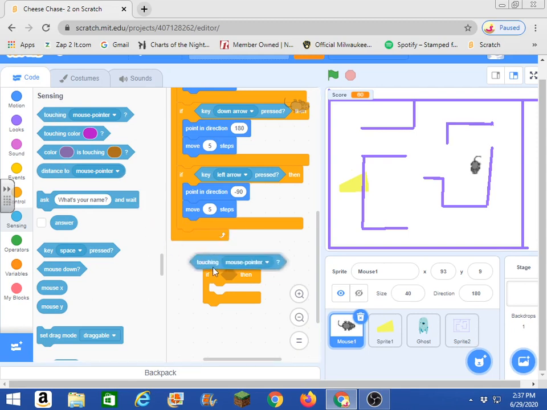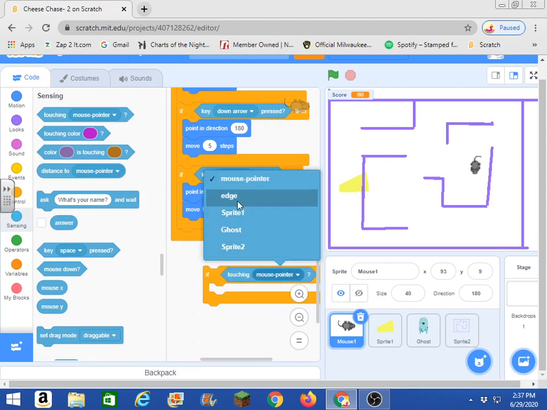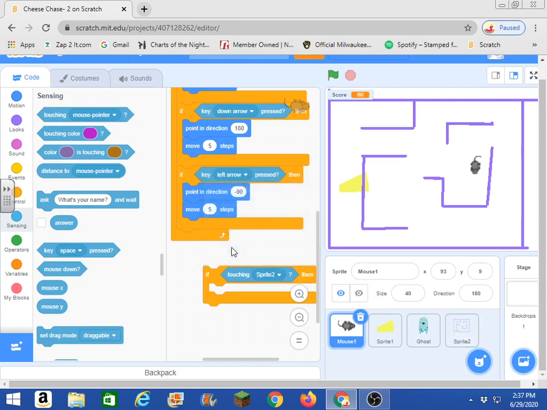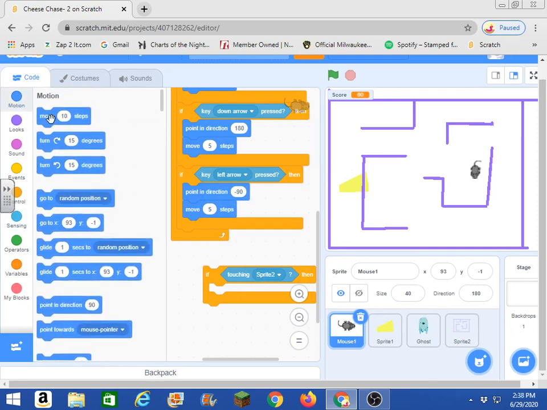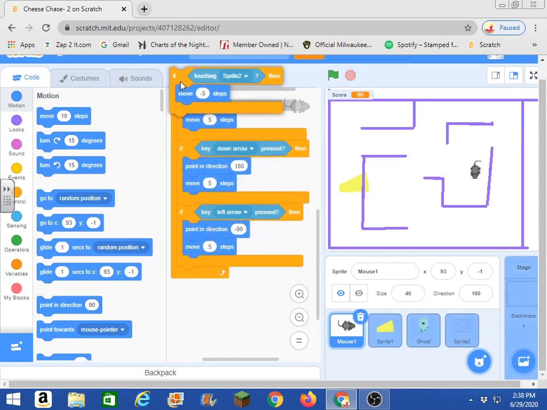If the mouse is touching sprite 2, remember the maze is sprite 2. So if the mouse is touching any part of sprite 2, it's going to do something. And what that's going to be is, it's going to go back 5 steps. So instead of moving 5 steps, we're going to tell it to go -5.